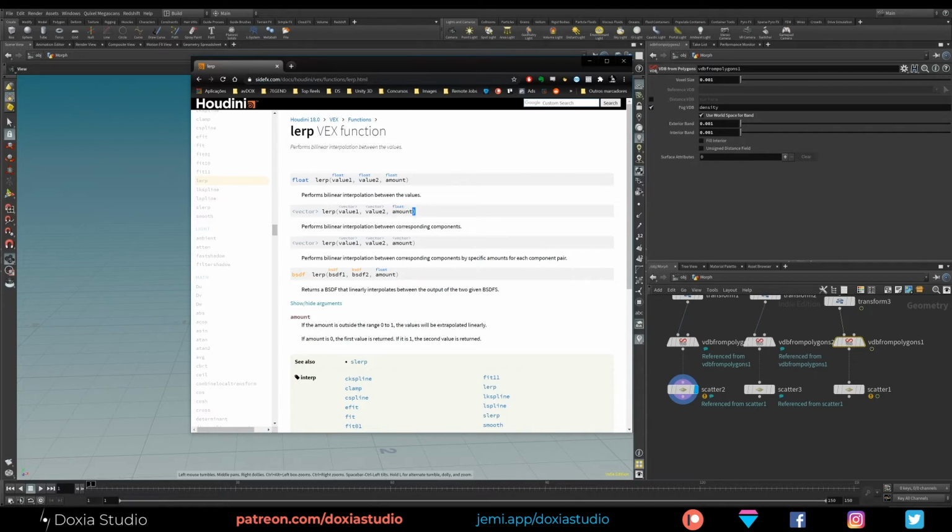Okay, so this function, we have a starting point, starting in our case vector, starting position. The value 2 is our goal position, and then the amount. This amount, as it says here below, goes from 0 to 1. If it is 0, it has the value of value 1, our starting position. If it is 1, it will have the value 2, our destination position.